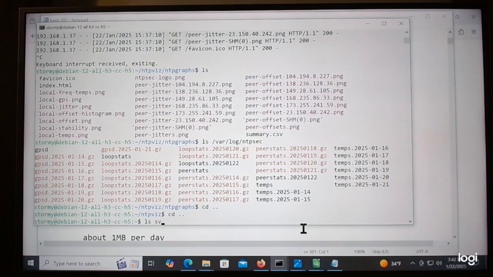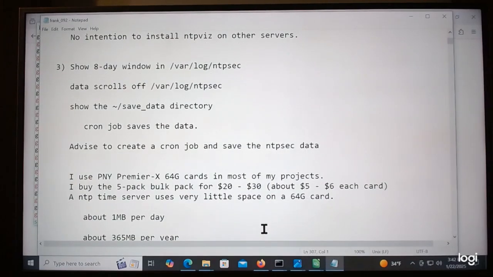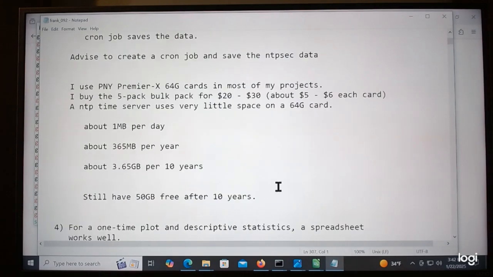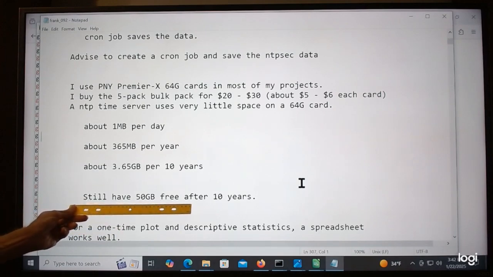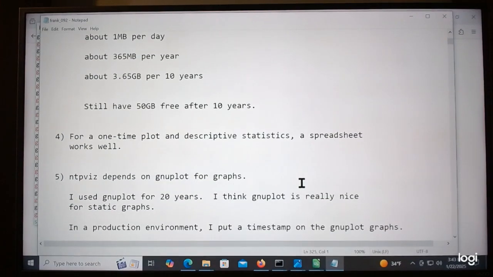ls save. Yeah, see, there's all the data. I wrote a cron job to save all my data files. Now there are other ways to do this, but I just brute force it. I just wrote me a cron job and save the data files. I'm using those 64 gigabyte cards, and I just buy that bulk pack, and there's plenty of space on those cards. So even after 10 years, I still got 50 gigabytes free on those cards.